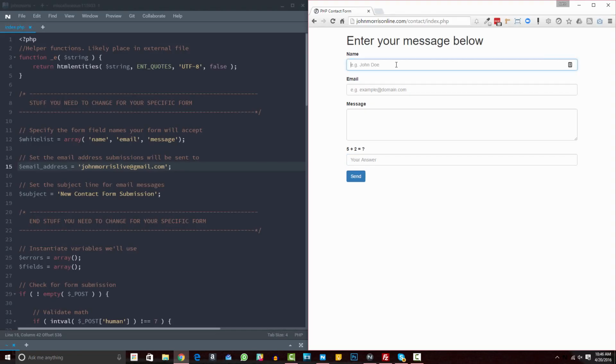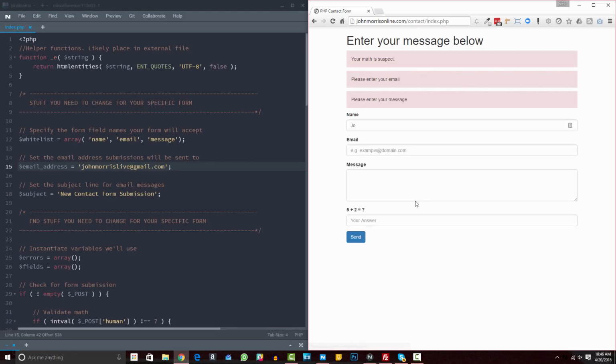All right, so I'm actually going to trigger this not working. The first thing I'm going to do is just enter my name, and I'm not going to enter the rest of this information. I'll hit send here, and you're going to see we get some error messages. It says please enter your email, please enter your message, and your math is suspect. So what this is doing is validating this form and making sure that this answer is right. We've entered information for the message and for the email. In this particular case, we're requiring all of these fields.